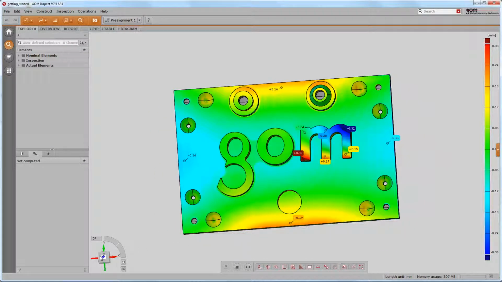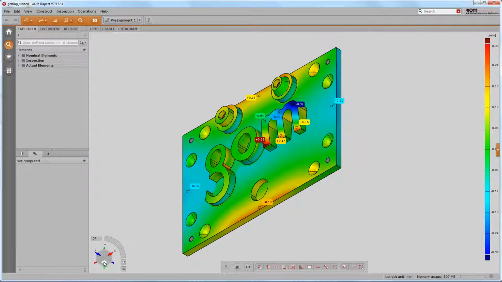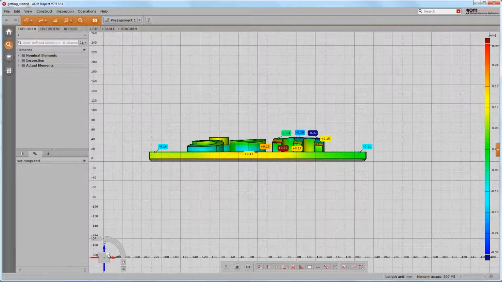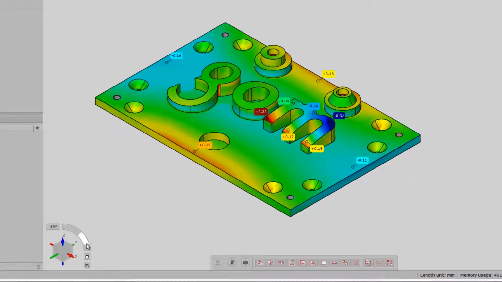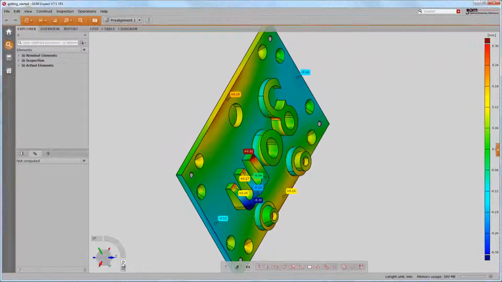The coordinate cube in the lower left corner allows to switch to standard or isometric views. You may also turn the view clockwise or anti-clockwise by 15, 30, 45 or even 90 degrees. It is also possible to rotate around the coordinate axis independently.